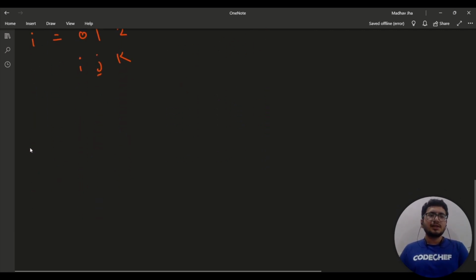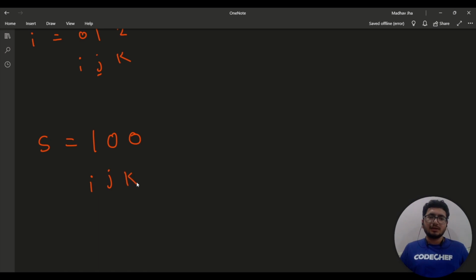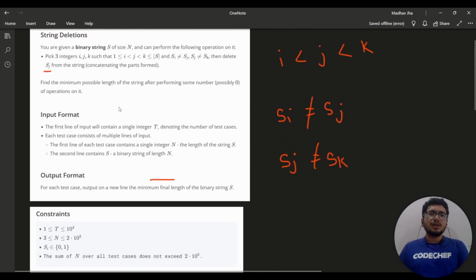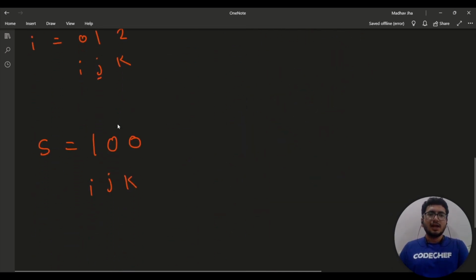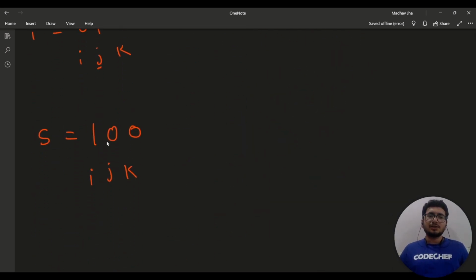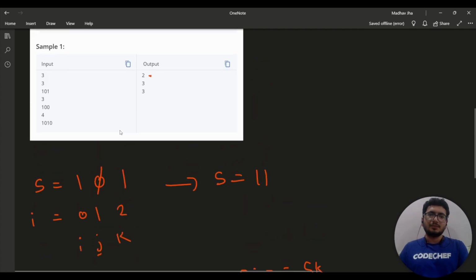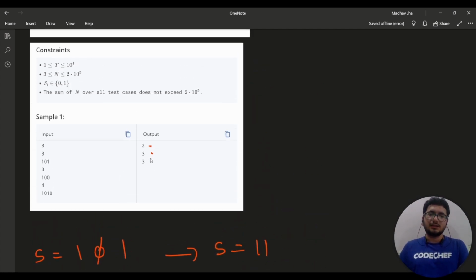Similarly, for the second test case, again the length of the string is 3 and the string given to us is 100. Now if we see the indices i, j and k here, although we have 3 indices, they do not conform to the condition that we have set. That is, S of i is not equal to S of j, that is good, but S of j here is equal to S of k. Therefore, we cannot perform the operation. Thus, the minimum length that we can get is just 3, and as you can see, that's the answer here.